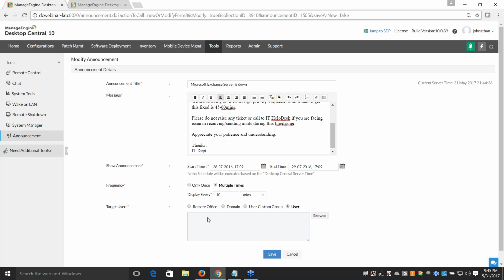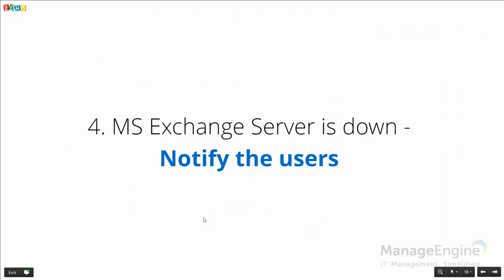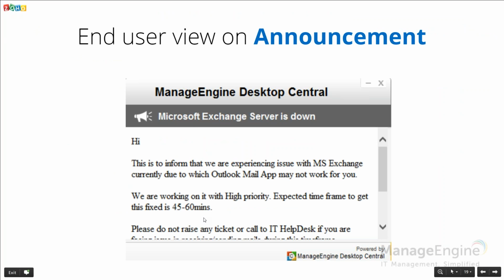And save the job. So as soon as you save, the end users will get a pop-up on the screen. And let me show you. So this is how the pop-up will look like. So this is the message box.